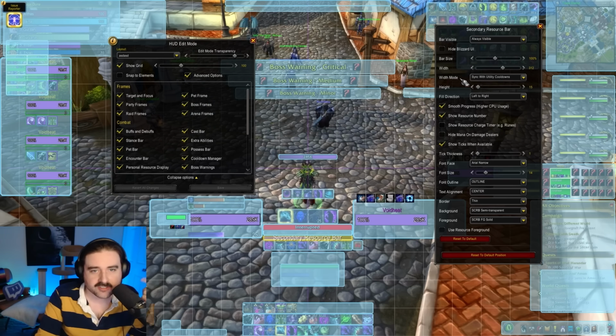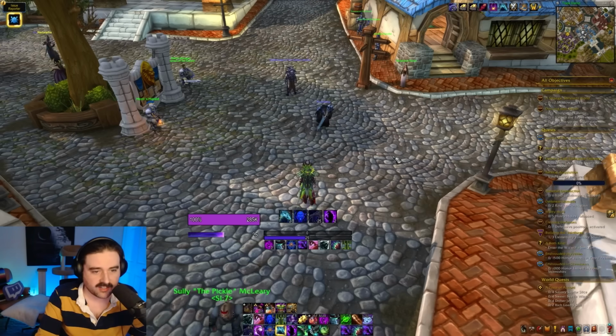My favorite feature here is you can actually sync the width of this thing with your utility cooldowns. So if you want this to be nice and wide, like your utility, just match that distance there, you can do that, and then get it all rigged in here together, and it looks really, really good.